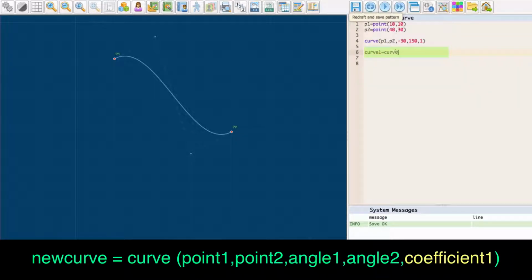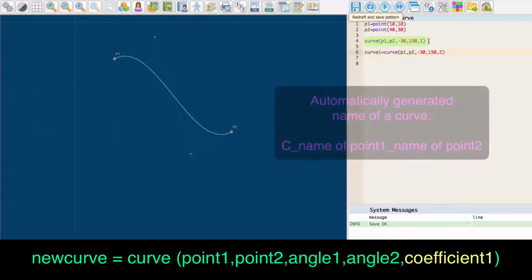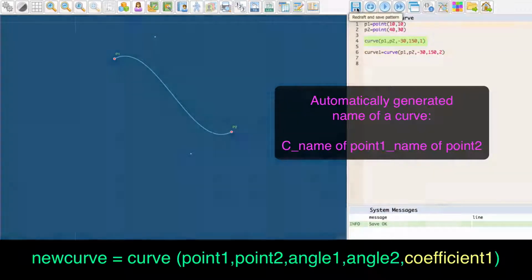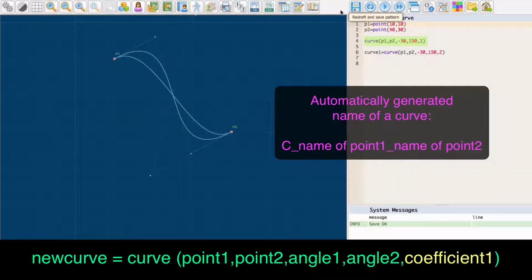As you can see, I have decided to give a specific name to my curve this time. For curve 1, I have set coefficient to 2, so it will be more bowed. If a name of a curve is not mentioned, the system will generate it automatically as follows. C, underscore, name of the first point, underscore, name of the second point.